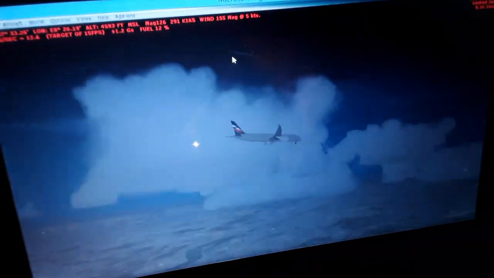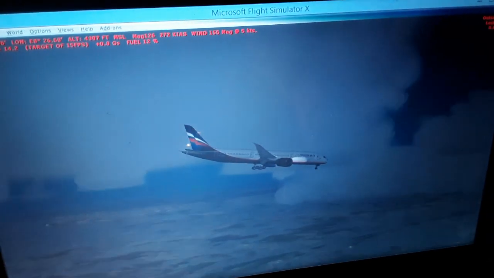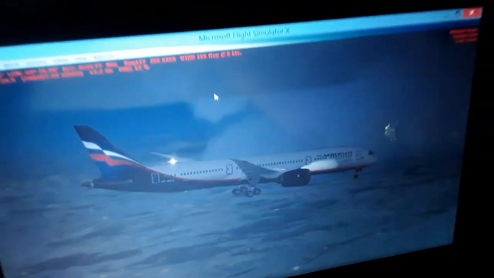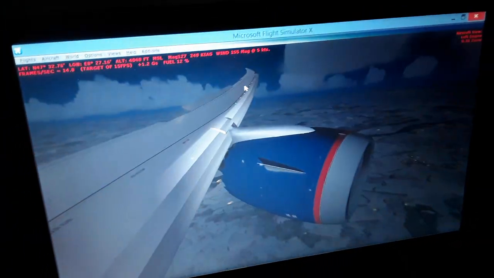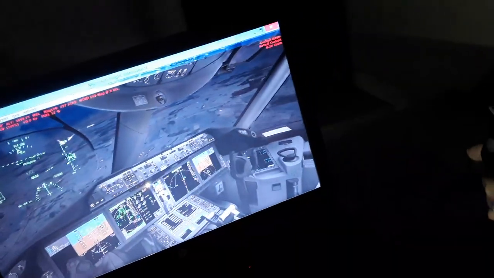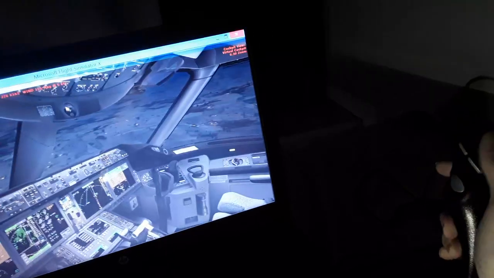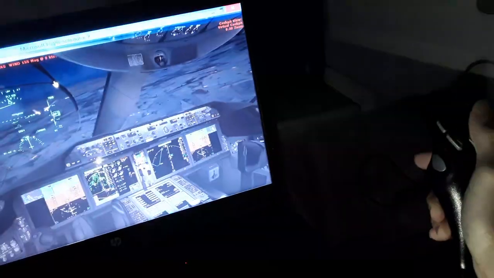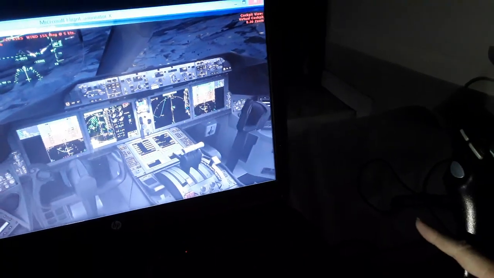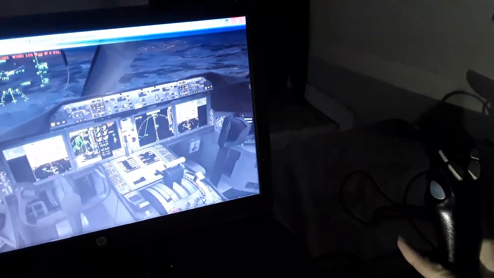So we have the outside view as we're descending. As you can see, we need this for approach and landing, having this view. So we need to use a little bit of right rudder over here, and some right flight controls, yoke, also some thrust levers, some engine thrust. So full right rudder now to align with the runway.